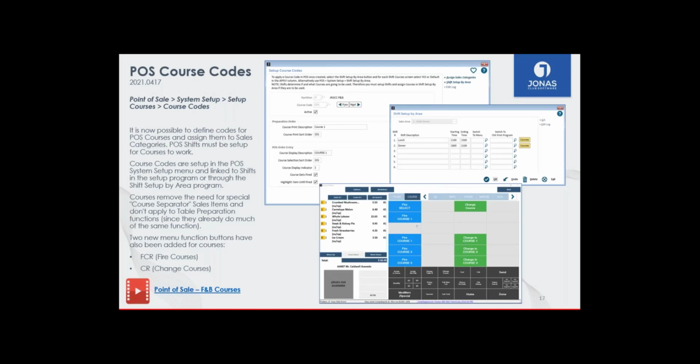POS courses. Okay, so this is a big one. I know there's been a lot of asks for this and a lot of excitement. Okay, the course codes are a way of actually using courses in your POS chit entry screen as opposed to putting those course separators. Okay, so for example, if you've got your appetizers, entrees, and desserts, and your guest wants to add their entire order at once, you can put everything in and it's going to have an indicator of what items are associated to what course.